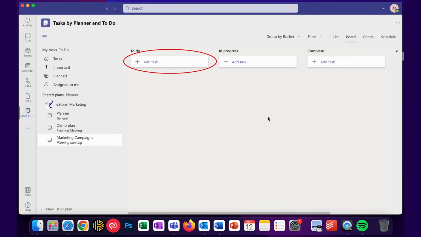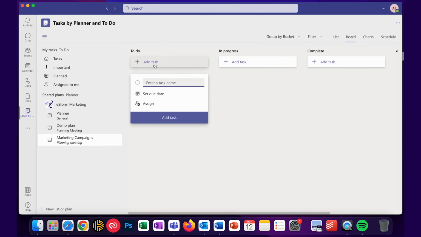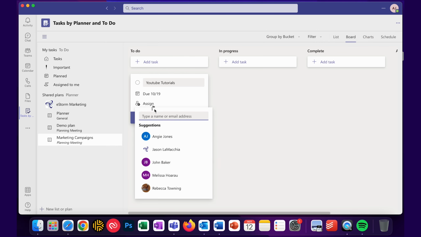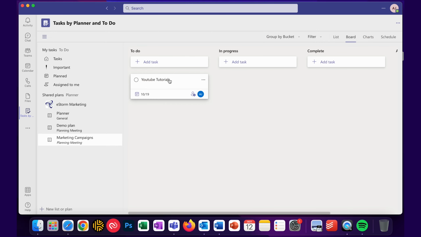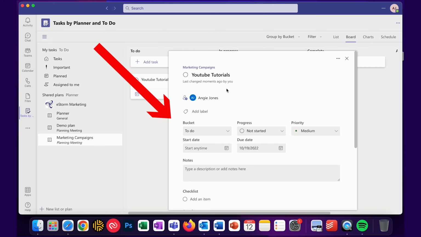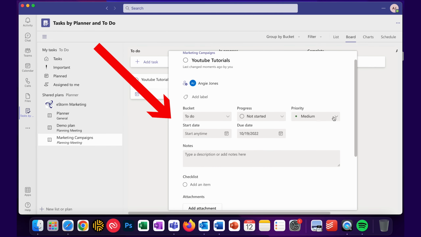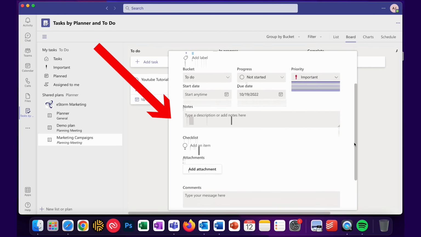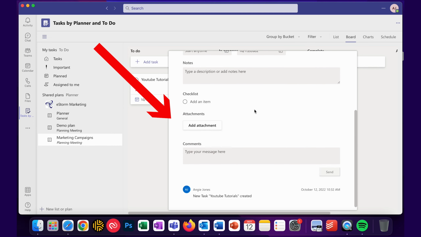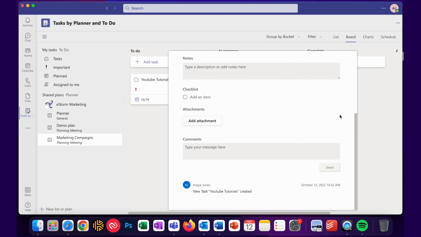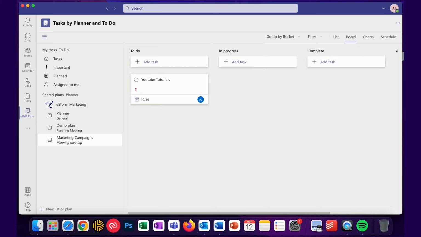You can add tasks to the buckets by clicking on Add Task. Fill in the basic details like the name, due date, and assign a member to it. You can add further details including the priority level, notes, checklist, or even include an attachment. Once you're done filling all that out, click on the X to close the task. It will save automatically. You can even click and drag the task to move it between buckets.